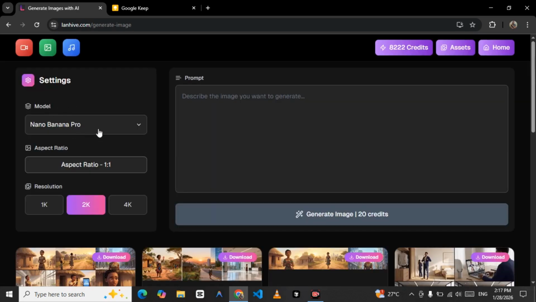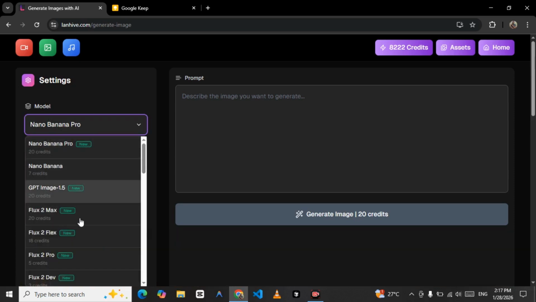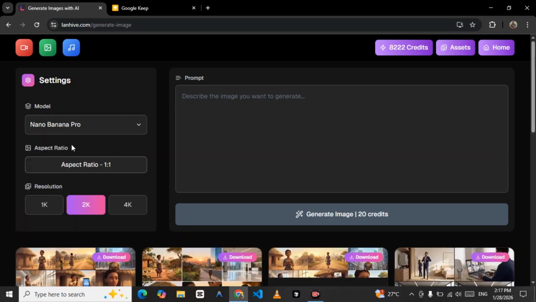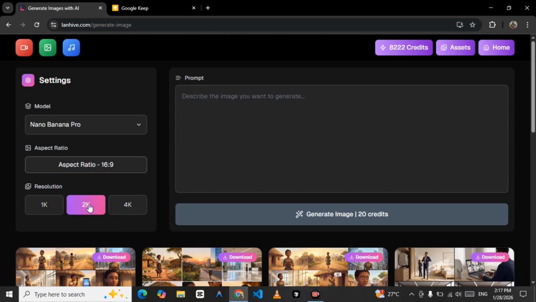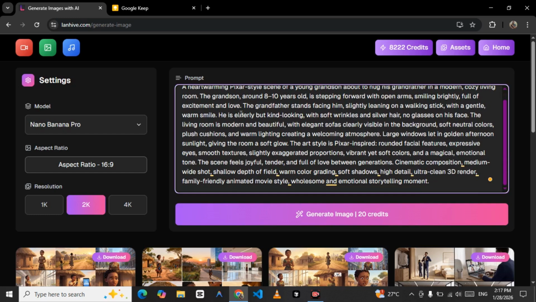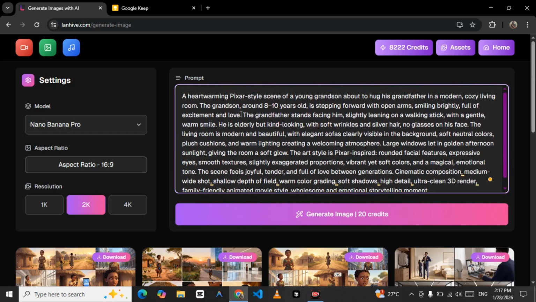So when you go on the models here, there are a lot of models you can use. In my case, it's Nano Banana. Then for the aspect ratio, I went with landscape and I used 2K. This is the prompt that I used. I'll leave all the prompts in the description below.